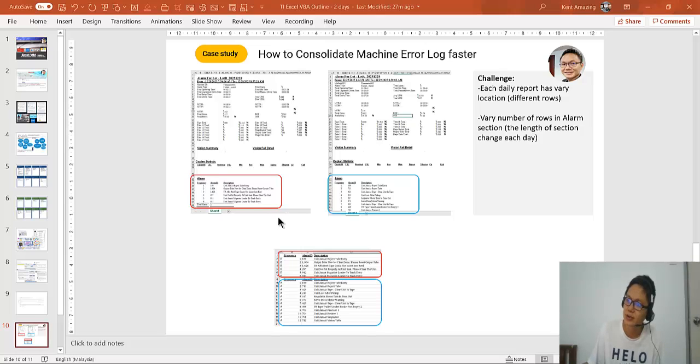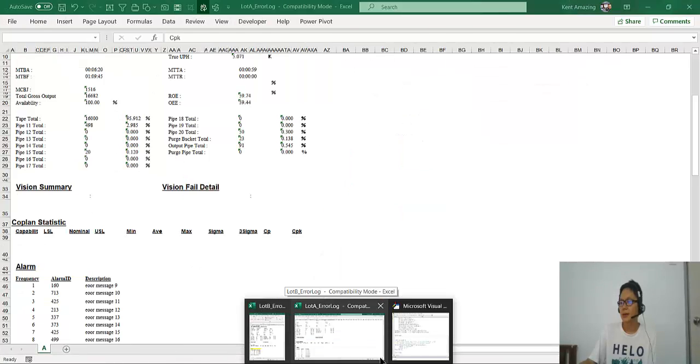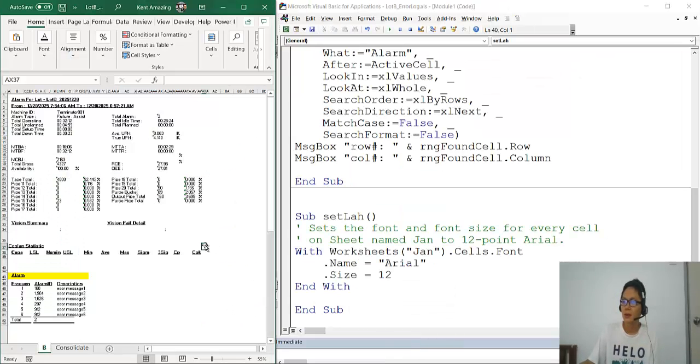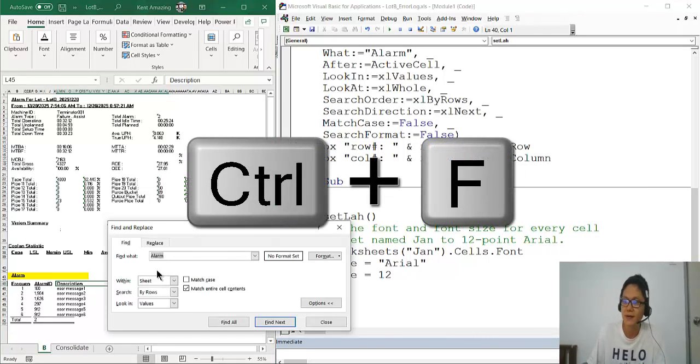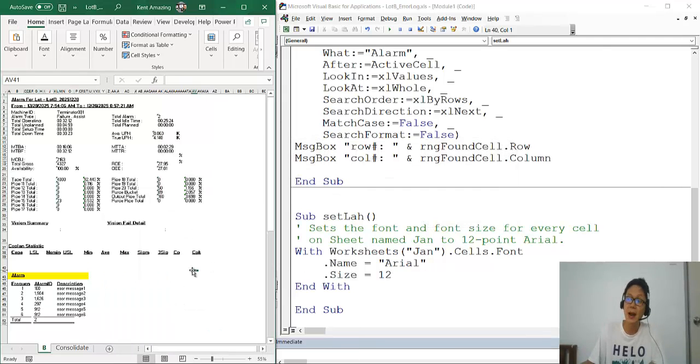There is a section that they want to consolidate. This is called the alarm section, and this is another alarm section. Basically, you want to look at this worksheet and locate where the alarm is. You can easily do that with Control F and find where the alarm is located. You can see it tells you B43. But how do you do it in Excel VBA?